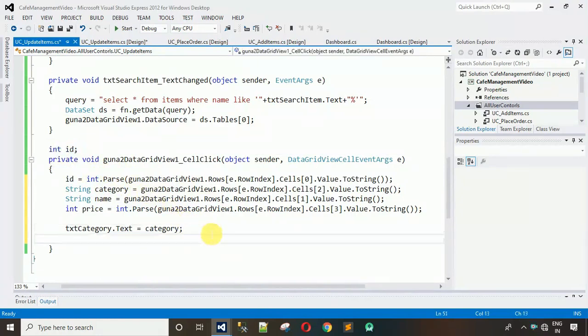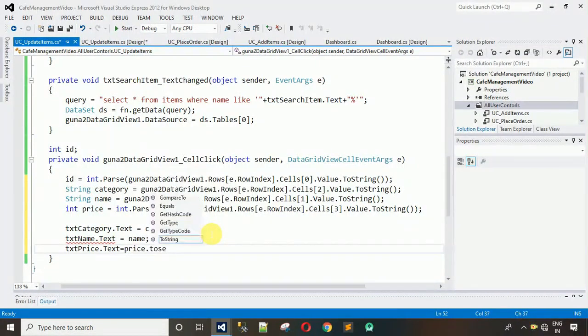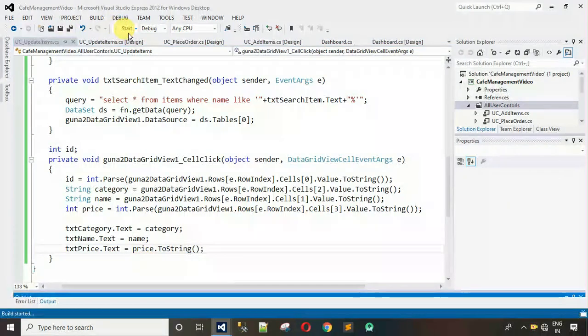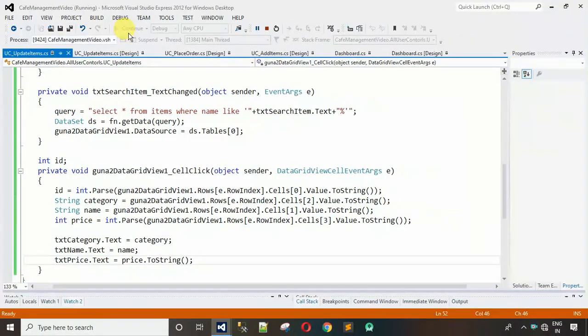Okay, after this we have to set the name. So dot text is equal to name. After this we have to set the price dot text is equal to price, and convert that price to string because string is visible. If I write like this it will not work. Here you can see this is showing an error. So convert that into to string type. That's it. Now start this and let's see if this works or not when we click on that.